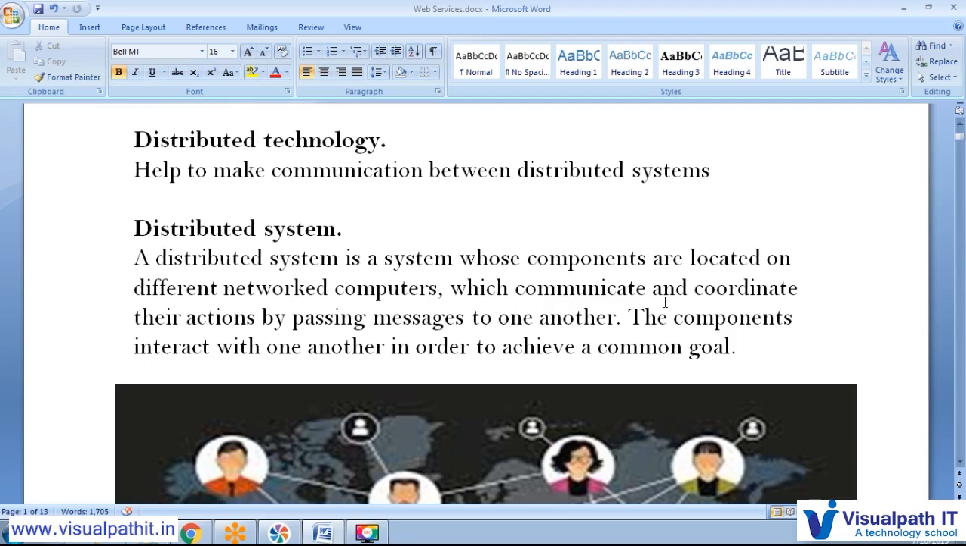So this kind of environment, we can say, is a distributed environment, and there we apply distributed technology to distribute our messages, our video calls, our voice calls, any message or any request-response thing that we want to share among the distributed network or distributed environment. There we will use distributed technology. So I think that is clear. Distributed technology is a technology that helps to make communication between distributed systems.